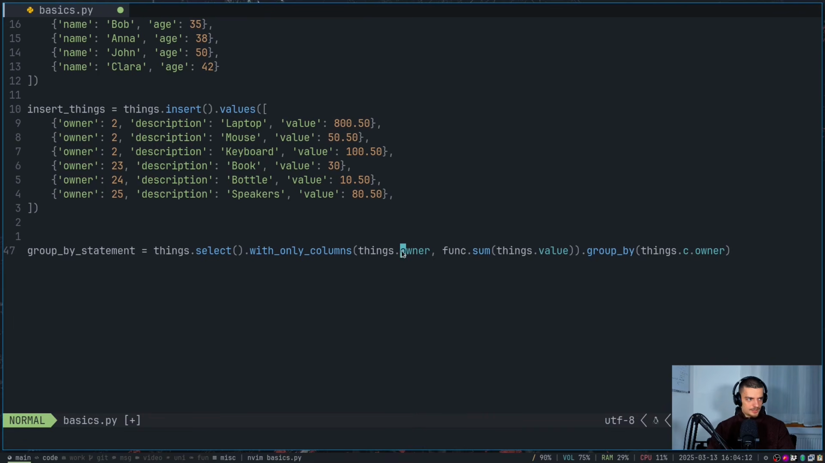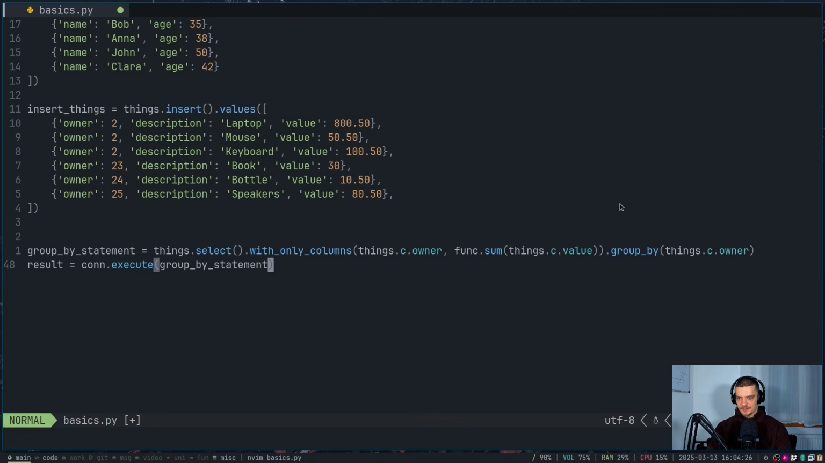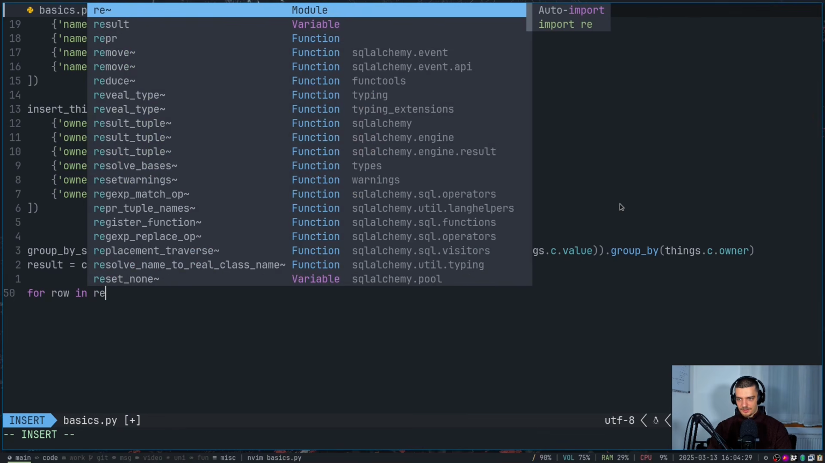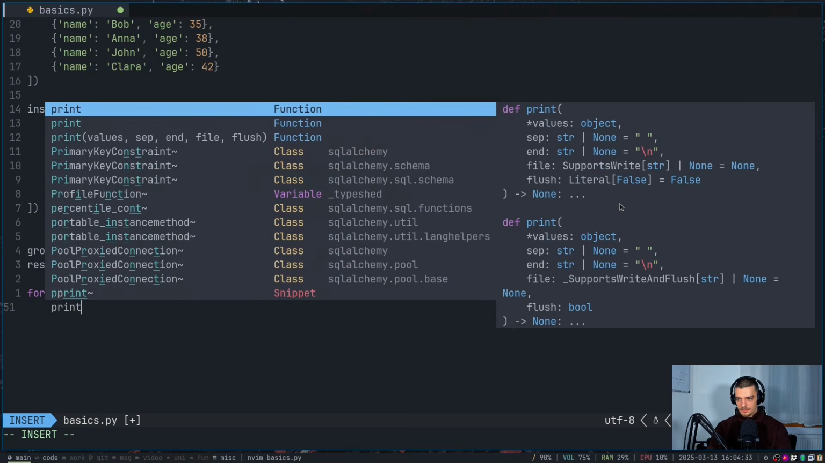And I think I need to do it here as well, sorry. Things.c.owner, things.c.value, and then we can do the same thing. Result is equal to connection.execute(group_by_statement), for row in result.fetchall(): print(row).